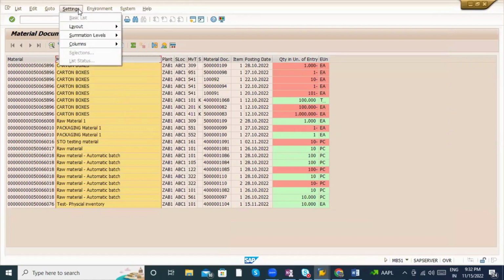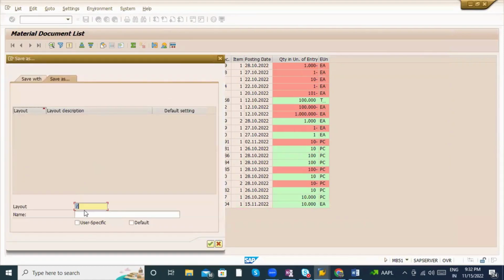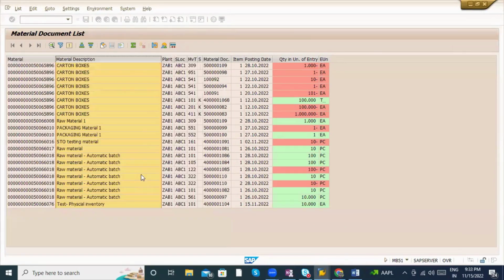You can see here choose and save layouts. You can save your layout, user specific layouts, default layouts. You can select those.